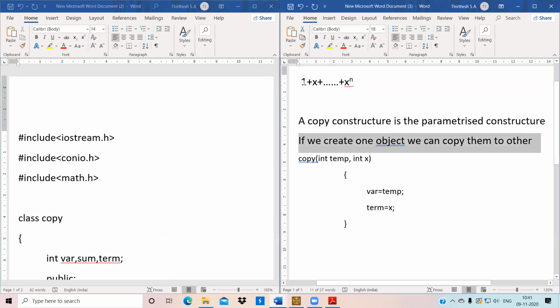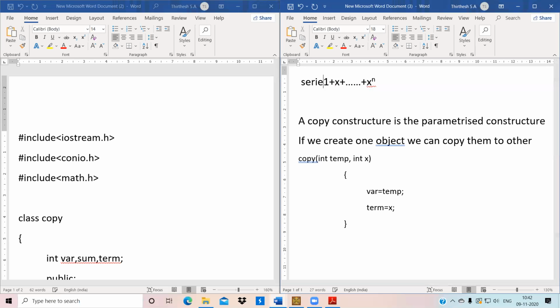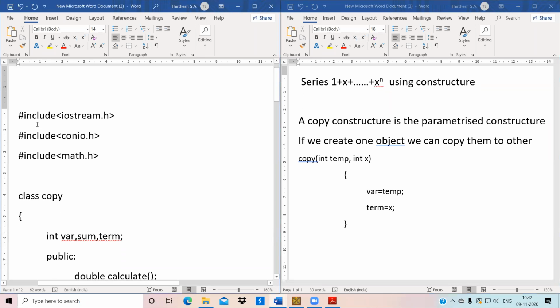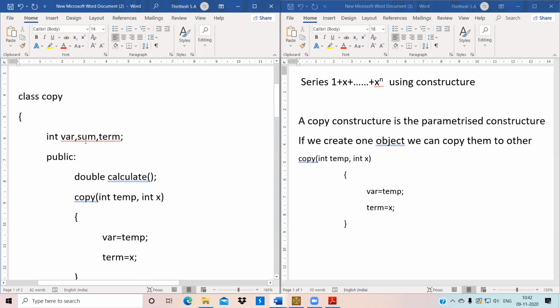So we should work on a series like 1, 2, 3, 4 using a constructor. First, we use the linker section: hash include string.h, coordinate.h, and math.h. math.h is used whenever you have a mathematical operation. Next, we declare int variables sum, variable and term.